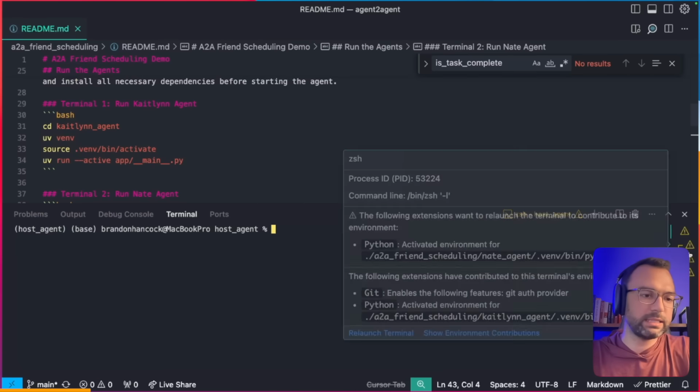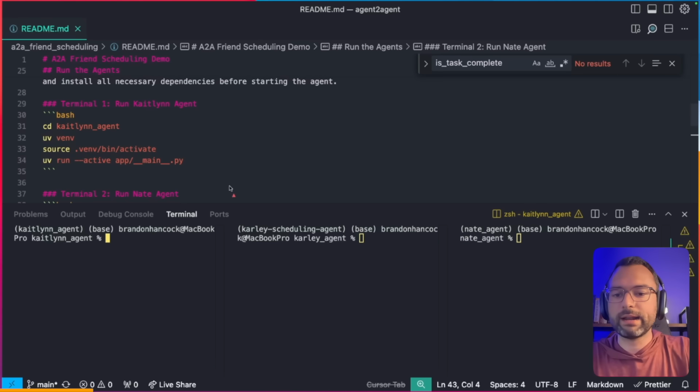So I've already basically done this. So what you can see right now is I've split up 3 different terminals, Caitlin agent, Carly agent, Nate agent, and I'm going to run each one of those commands you saw a second ago. And the important part is you can see that I have done the activation of the virtual environment. So that's why each one has the name right here. So in this case, I'm going to run the Caitlin agent. This is going to take a second, and boom, everything is spun up.